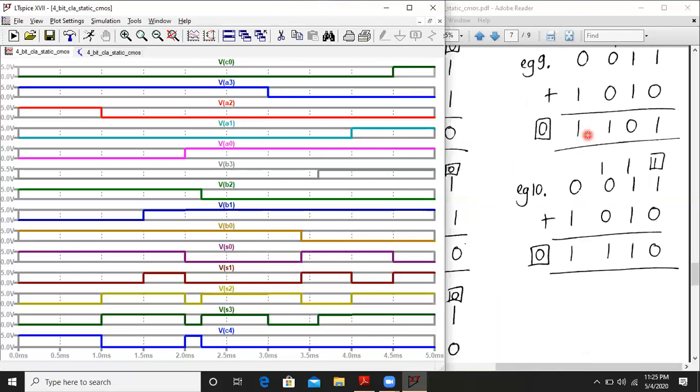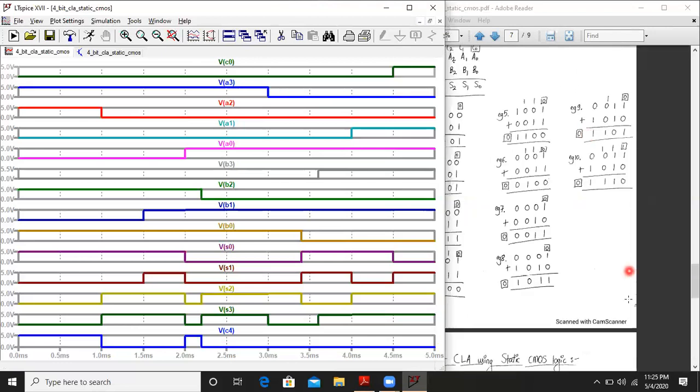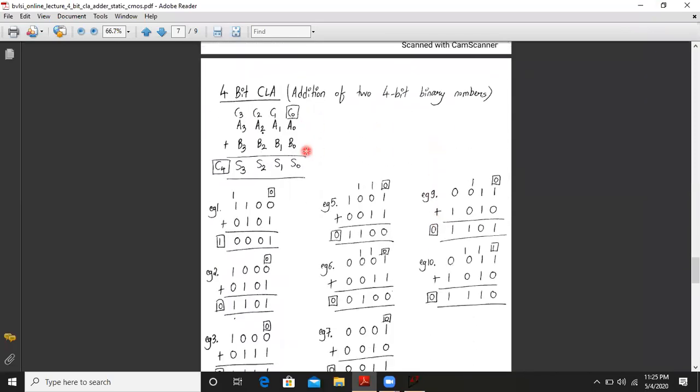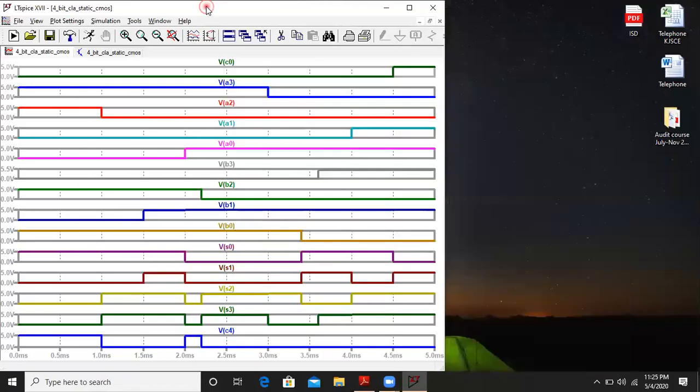So we have checked the 10 cases. All the 10 cases are working absolutely fine. And we have checked these 10 cases very, very patiently. Thank you for your patience also. So we have successfully seen that a 4-bit CLA actually adds two 4-bit binary numbers. So it's quite an achievement.